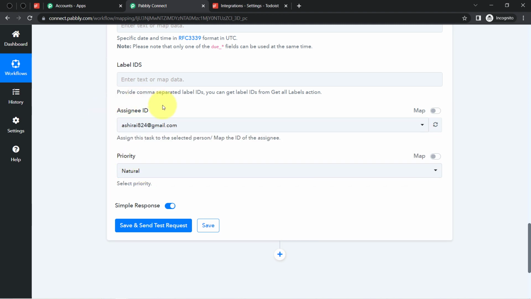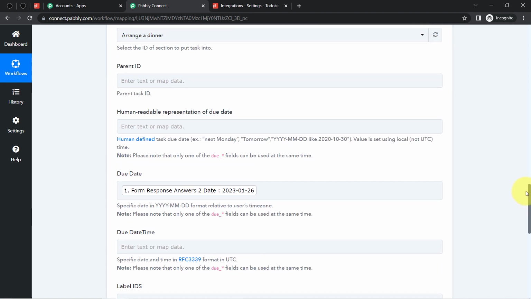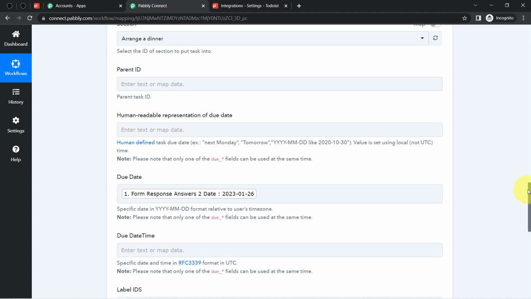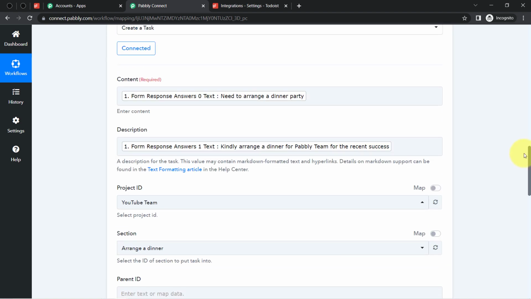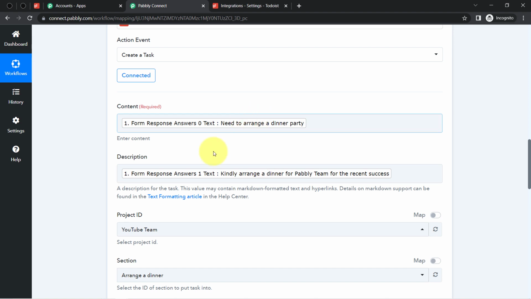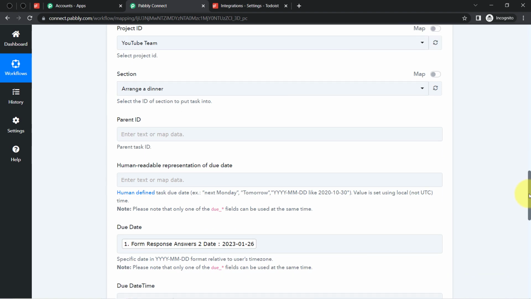Why? Because whatever values you add manually here will remain the same, and the details we have mapped here will automatically be replaced when this automation runs in real time. So when a new form submission is made, the data will be captured via Pabbly Connect, and that new data will replace these existing values. That is why mapping is important in Pabbly Connect, and this is how this automation is going to take place.